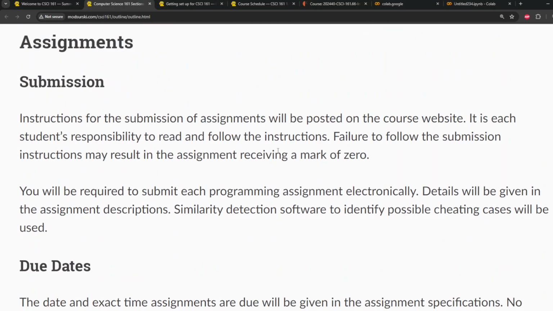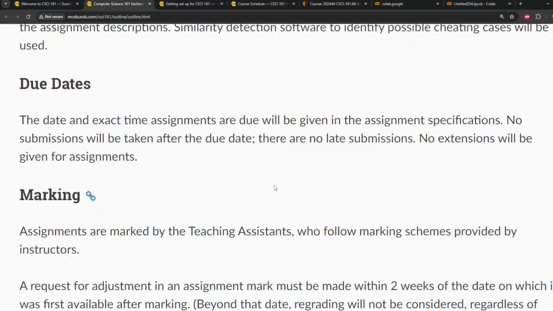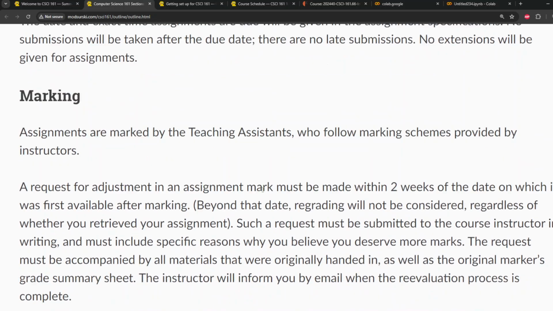Assignment submissions, you submit via Moodle. The due dates are the due dates. There's no late submissions. If it's due at 11:55 and you submit at 11:56, it's not getting marked. That's it. It's simple.